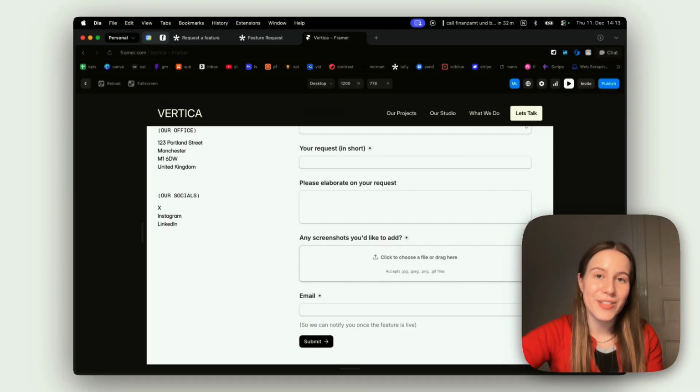And that's it. I hope you try it for yourself. It's a free feature, and you can go to tally.so and play around with it yourself.